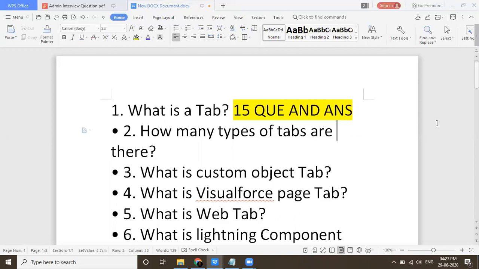What is Visualforce page tab? Say you have created one Visualforce page, or a lightning component page. You have to assemble that Visualforce page on the tab. You can watch my Google Map video, where I have explained how we can assemble a Visualforce page on the tab. The Google map that you can see is on the Visualforce page.